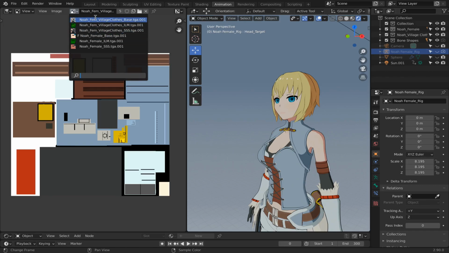I have one for Noah female village clothes, and Noah is this girl's name. So Noah female village clothes right here, and Noah female base, which is actually just her skin and her hair and her eyes and, you know, her legs as well. But let's start with the village clothes.